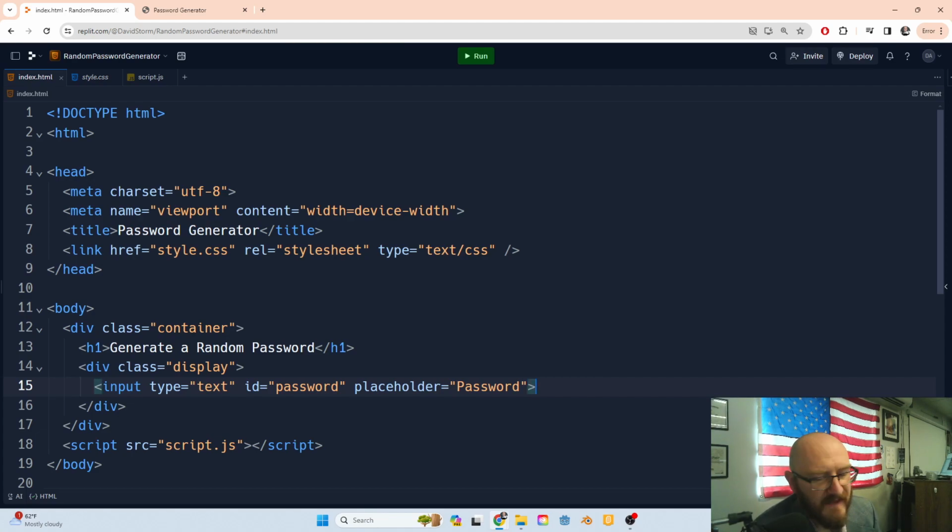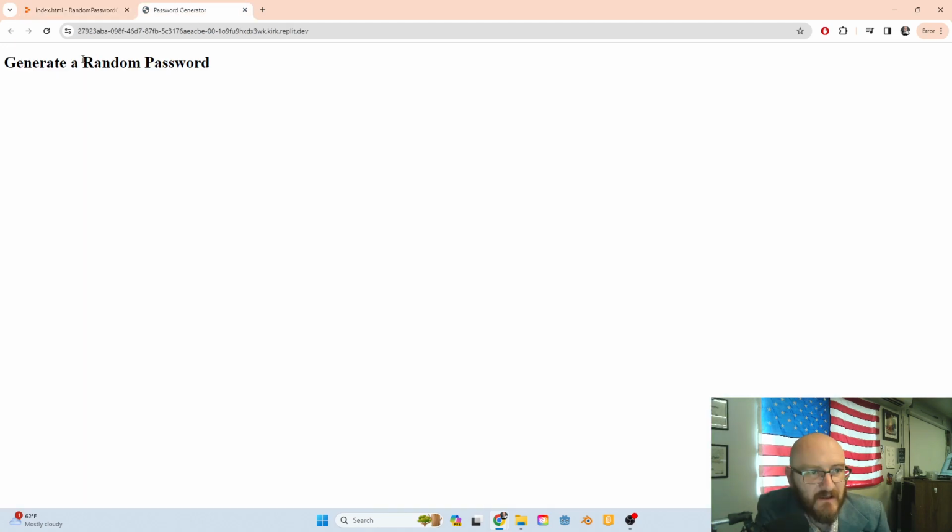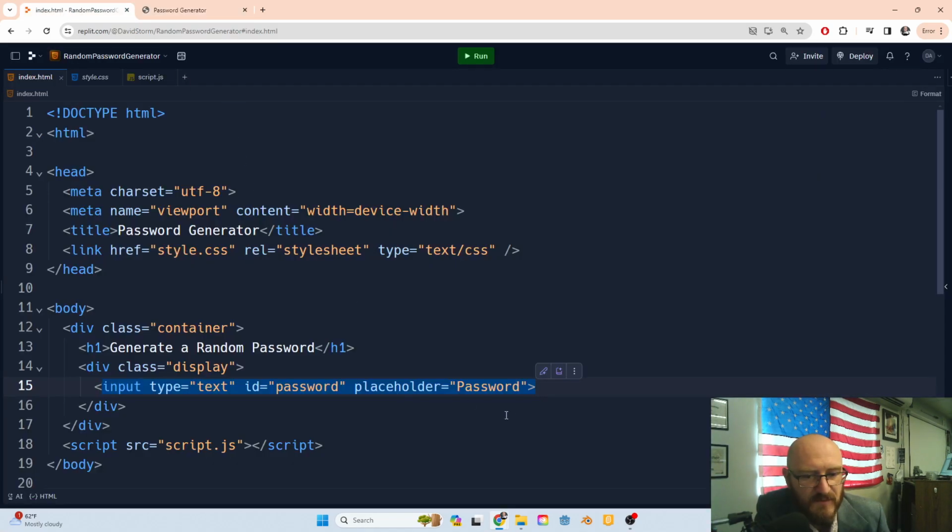So the input element does not have an end tag. Input element is one of the kinds of elements that does not have an end tag. So we're going to just leave that like that. Okay. So input does not have an end tag. Let's take a look at what our input box looks like. There it is. So we have a text field, and we can start typing into it. Okay. This is where our password is going to be generated whenever we click the password generation button.